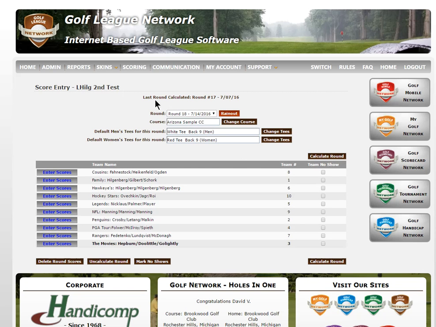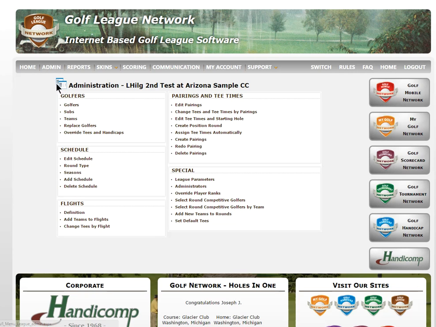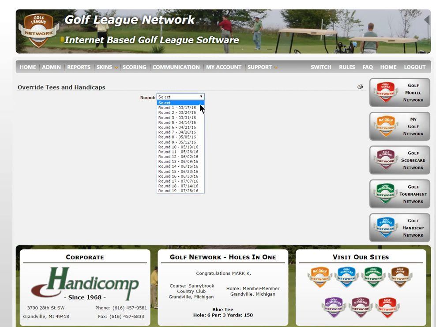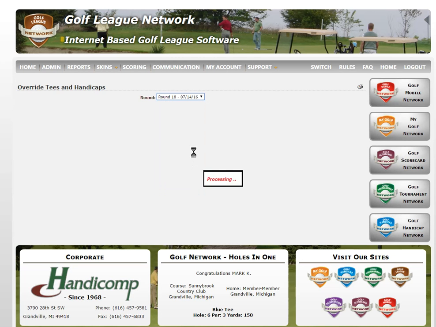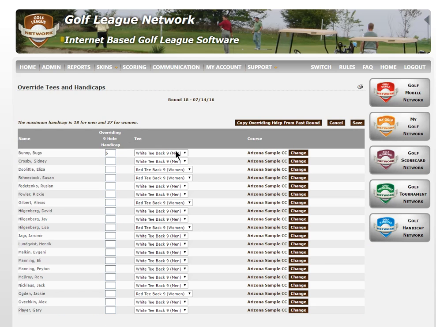If the sub will not be playing on the default tees, you will need to go select his or her correct tees under Golfers in Admin by going into Override Tees and Handicaps and choosing this correct round and choosing the correct markers for that sub.